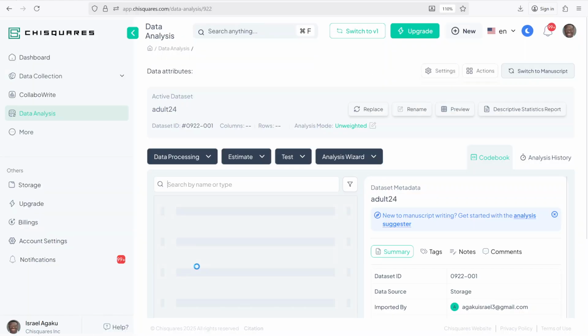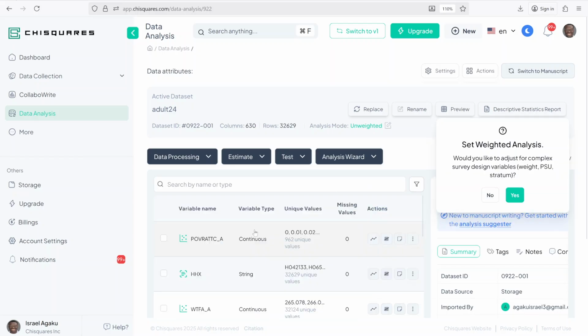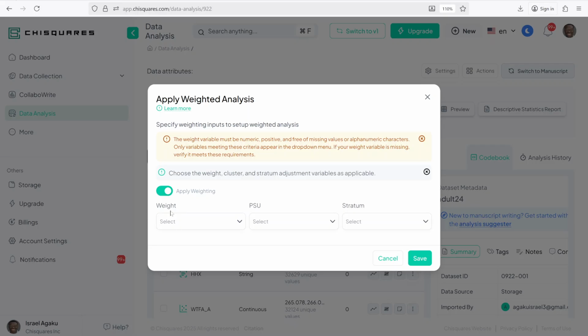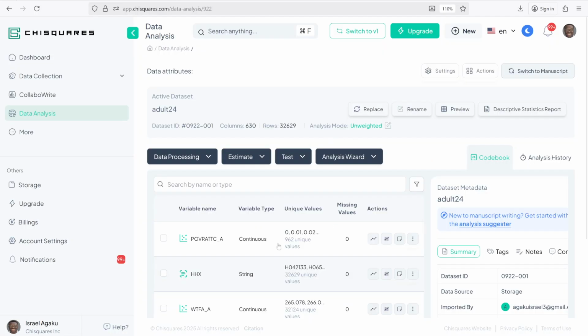All right. It takes a few seconds for the system to extract the variables, which it has. Now, immediately a file is imported, you see this pop-up that shows up here, which says set weighted analysis. And the question is, would you like to adjust for complex survey design variables, which are the weight, the PSU, and the stratum? Eventually, we will get to do this, because if we click yes, we will then select our weight, PSU, and stratum variables and account for those in our analysis. But that's not the focus of our attention now. So we're just going to close this and look at our variables.